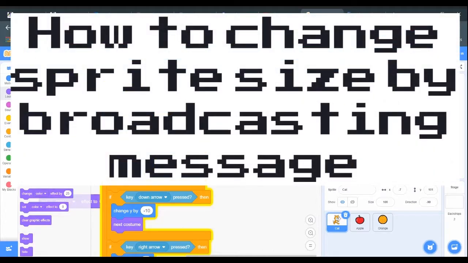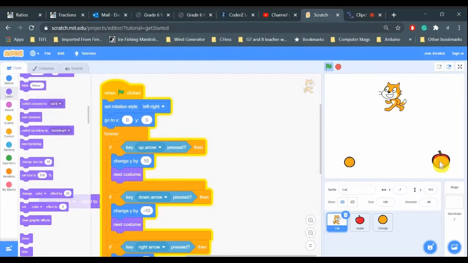Hi everybody. In this video we're going to learn how to change the size of a sprite when something happens in a program. So for example, when the cat eats the apple, it will grow smaller, and when the cat eats the orange, it will grow bigger. Just like in Super Mario, when the size of Super Mario changes.